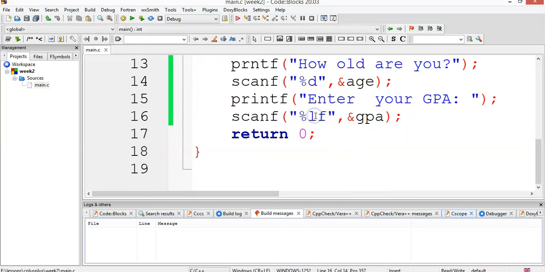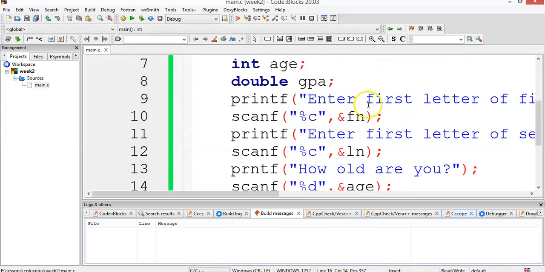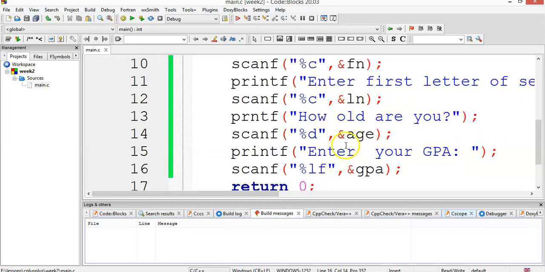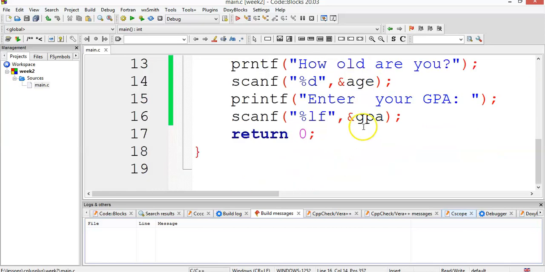So that is it. We ask the user to enter, we get it. Okay, so that's basically this.